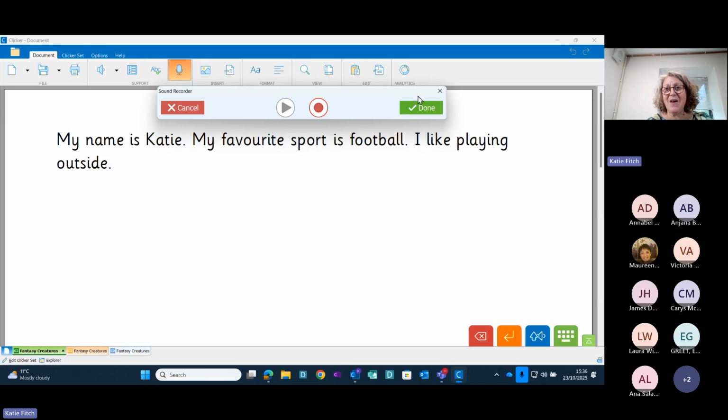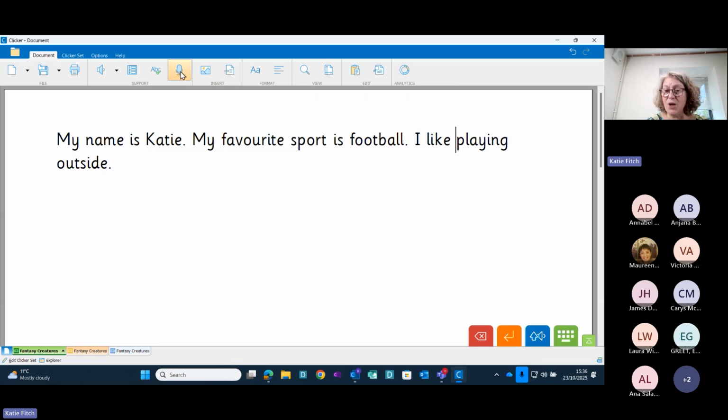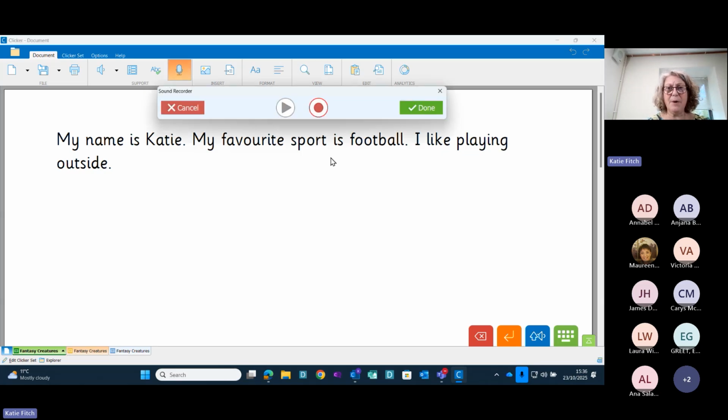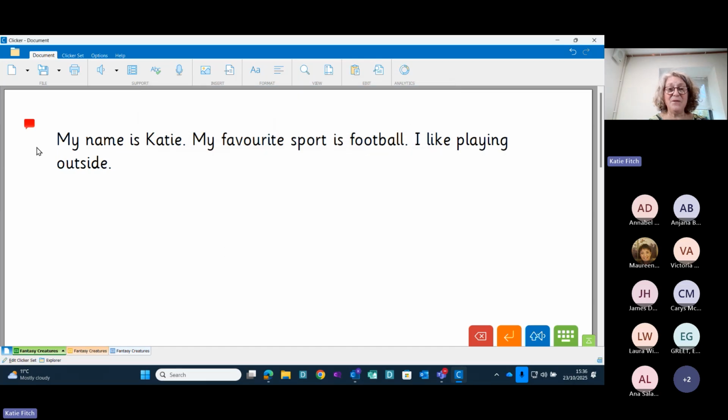To activate this, just head to the microphone button along the top ribbon, press the red record button. On sunny days, I like to play outside with my friends. I'm going to press stop and done, and that voice note will appear in my page.